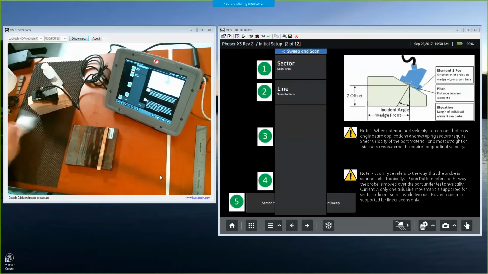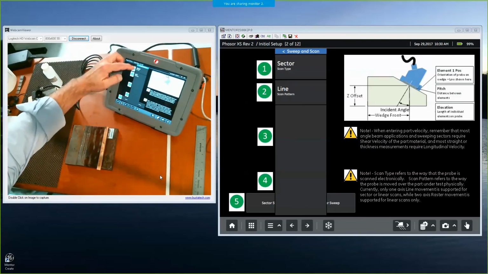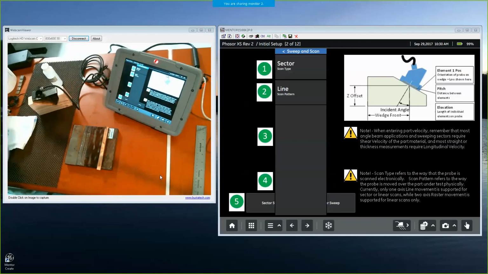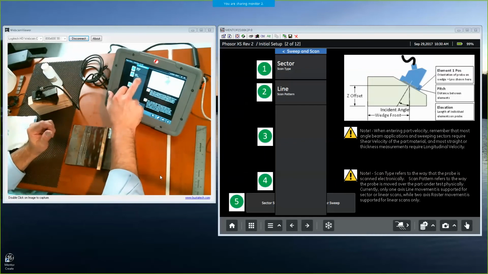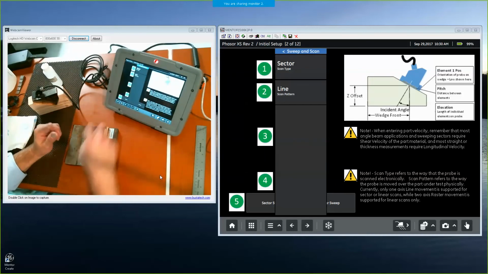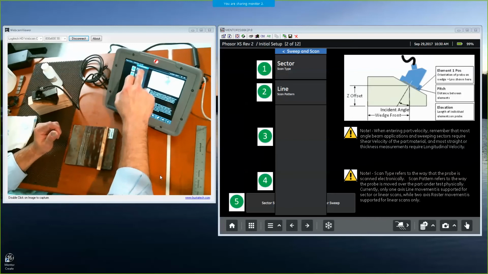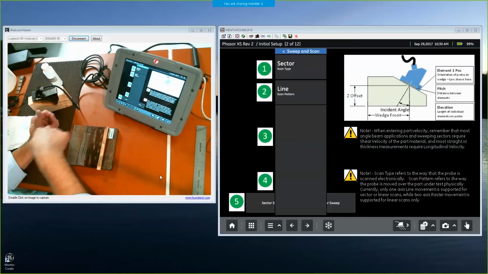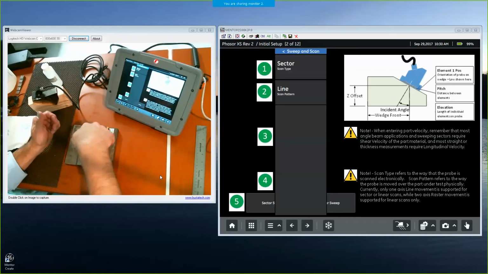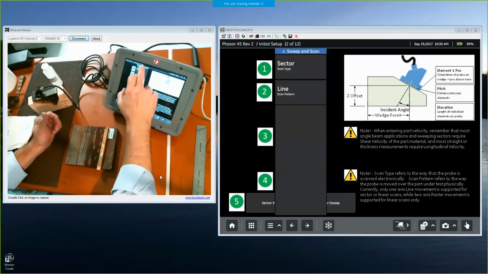For sweep and scan, I told it that I want to do a sector sweep, and we're going to do a line scan, meaning we'll either use timed or just one axis of encoding later on. So the scan pattern has to do with how you're going to move the probe, and the scan type has to do with how the probe is going to scan. Are you going to do a linear scan like you do in a corrosion test, or are we going to do a sector scan where we're sweeping through a range of angles?